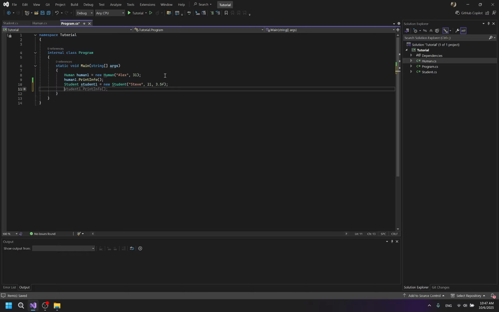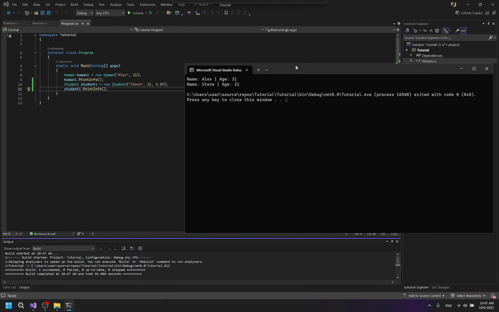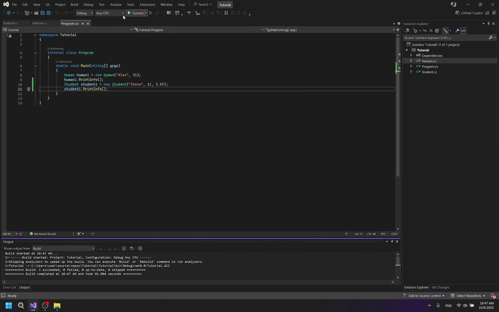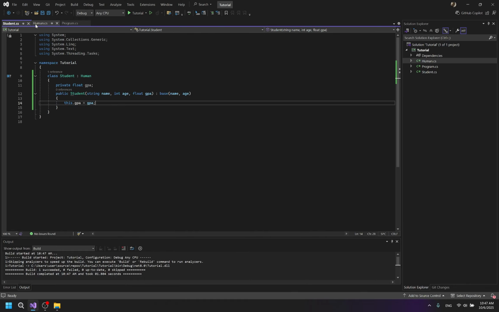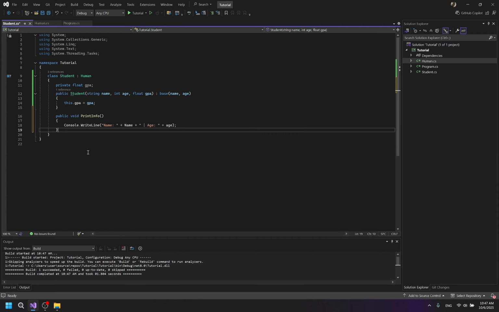We can call PrintInfo and it will work because we inherit it, but the problem is, you can see when we call it, we get only the name and the age. What if we want to print the GPA too? We can overload that method. We have here public void PrintInfo. Let's copy it. And let's put it here.